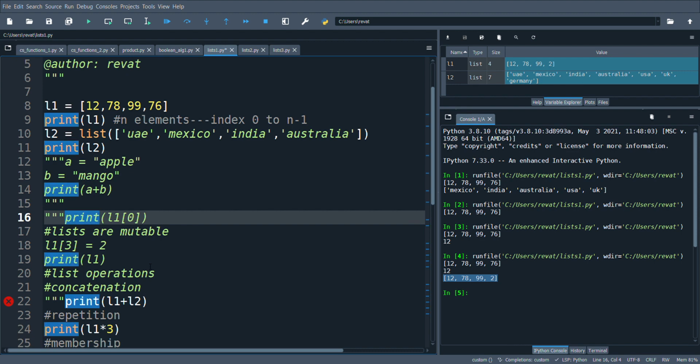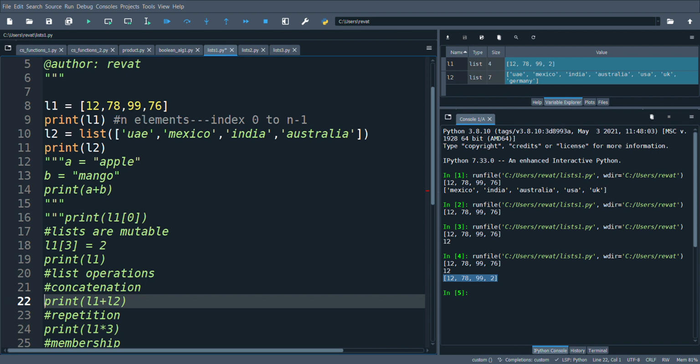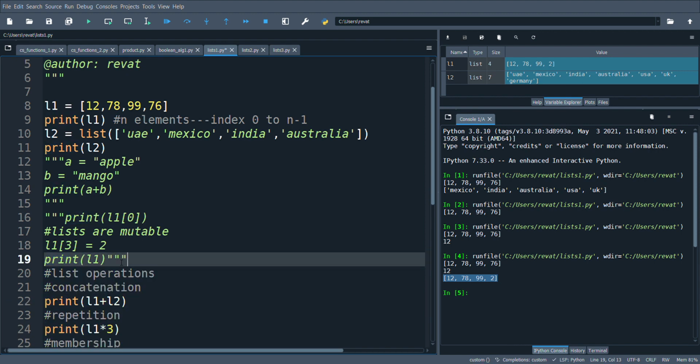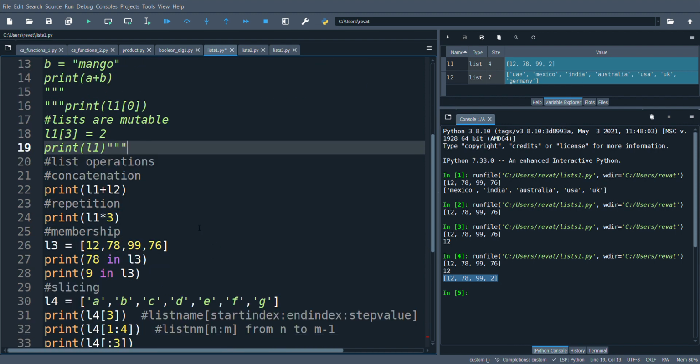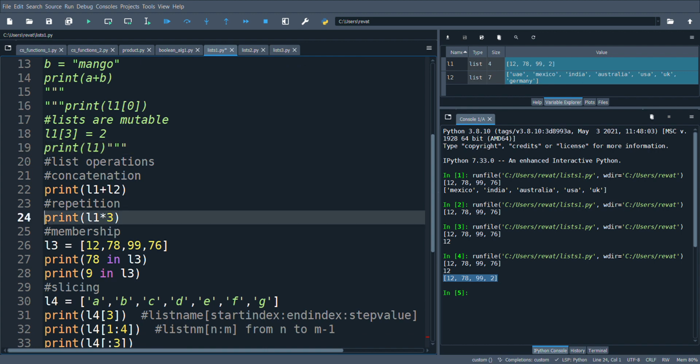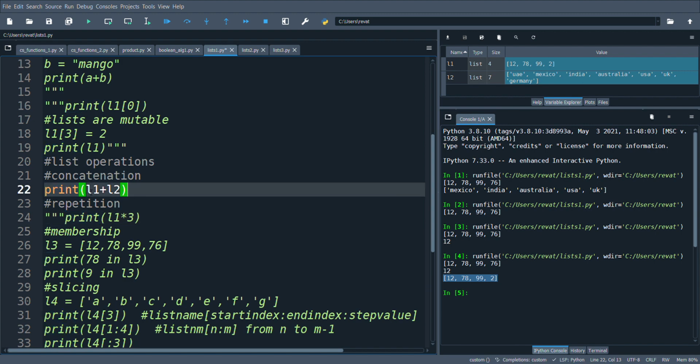Let me make everything else as comments. Okay, now the next one is list operations. The first one is concatenation. Here you can see plus is the concatenation operator. Plus is a Python arithmetic operator, but if both the operands of plus are lists, then plus will act as a concatenation operator.